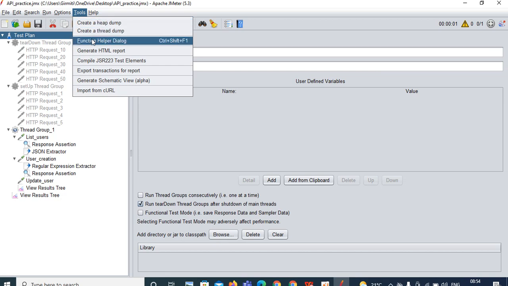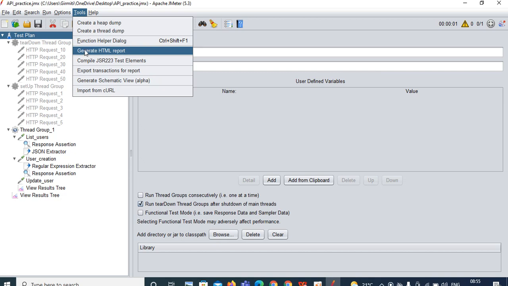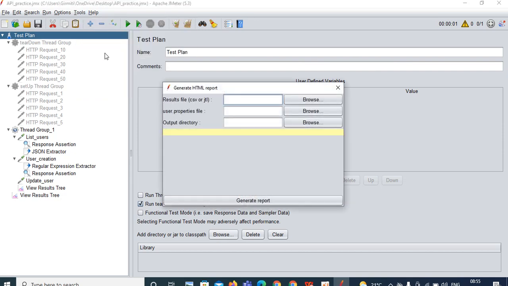Okay, if you want to seek any help, you can click on this dialog. Then you will be connected and you can get some help from that particular website. We do not use this one. Here remember, under the tools we can use only one option, that is generate HTML report, only that we can use in real time. The remaining we do not use. Okay, generate HTML report only we can use.